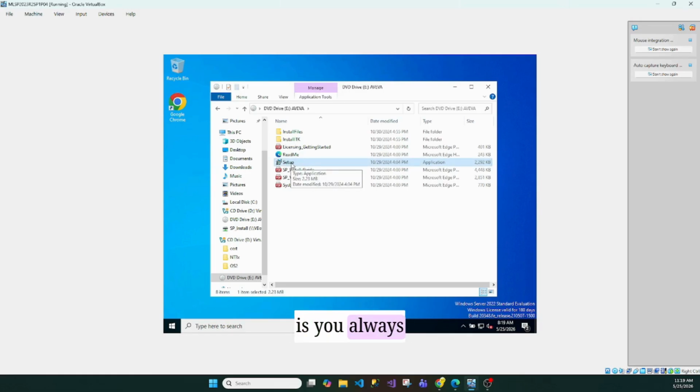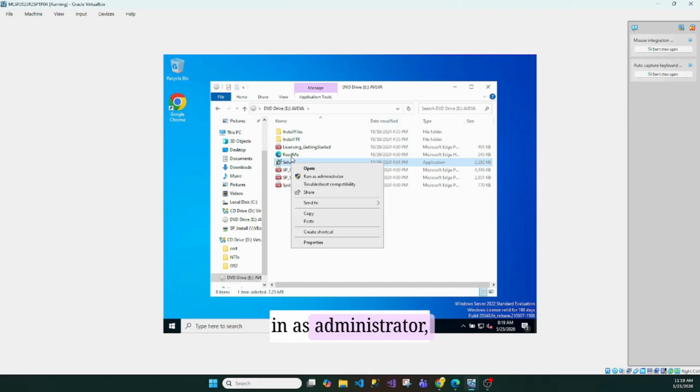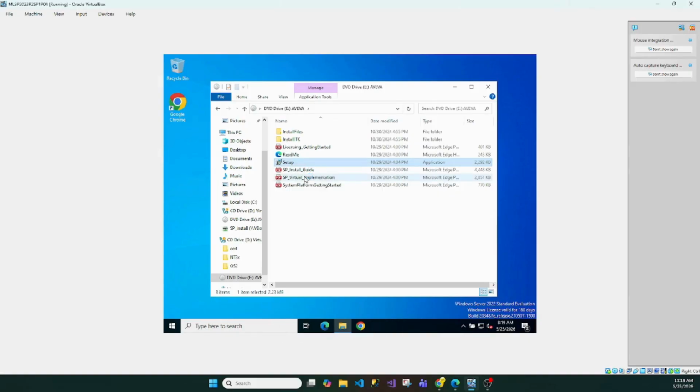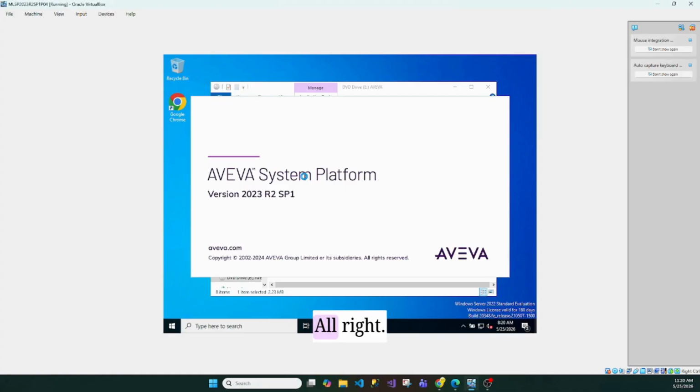What you want to do is you always want to make sure. Now, I'm logged in as administrator, right? But most times, I want you to get in the habit of always checking to make sure your software is unblocked and then always running your software as administrator, right? So let's go ahead and do that. All right, so we're running as administrator and we're going to get prompted a couple of things. If there are necessary prerequisites, it will find that and then we will move forward from there. But up until this point, this is exactly where we need to be, okay?